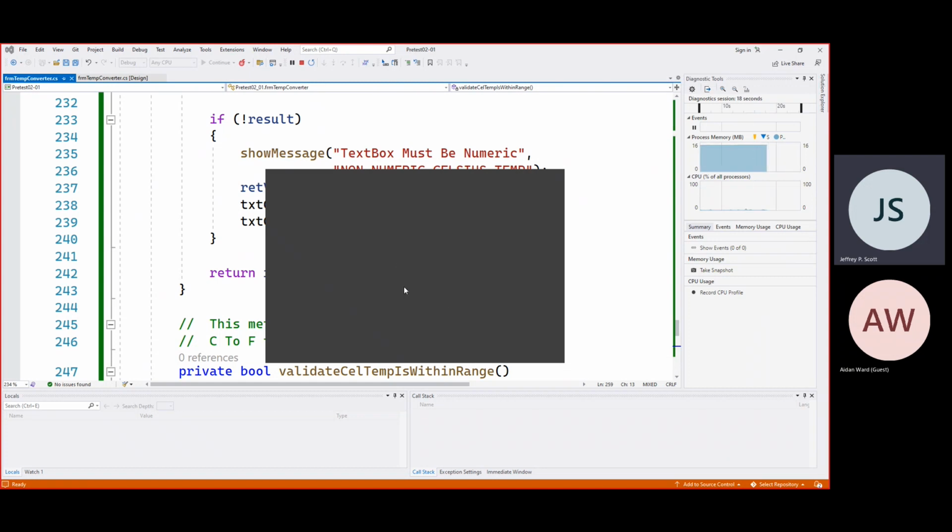Whoops, not there. Try that again. Out of range. All right, out of range. Now let's try the other one. Nothing. All right, empty. Non-numeric. Okay, that's working, and out of range. All right, still doing that. All right, then let's fix that.